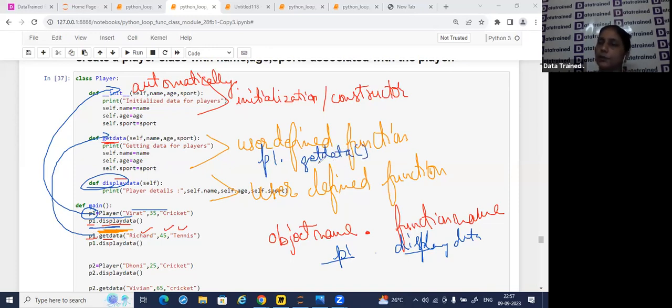Directly, I cannot call it. If you think you can just write p1 and it will call it, that will never run. So I need to write p1.getData here, and then I can give the new names here. Done, and then display data.